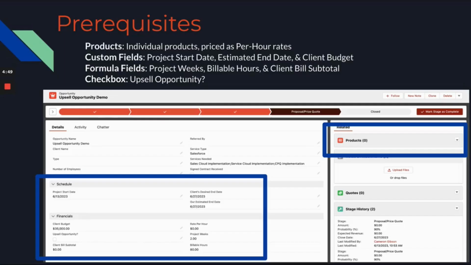Now, before we jump into building the flow, there are some prerequisites that have to be pre-built into the org in order to make this flow. For instance, we need to have products on the opportunity record pages, individual products priced as per hour rates. We need to have a few custom fields. For instance, the project start date, estimated end date, and the client budget. We're also going to need some custom formula fields, project weeks, billable hours, and client bill subtotal.